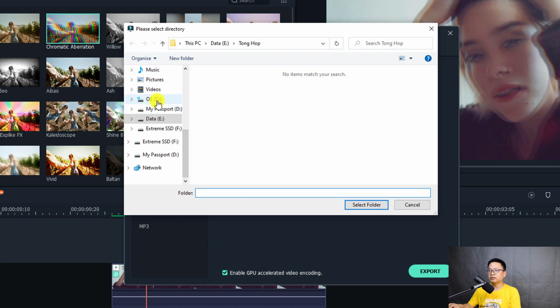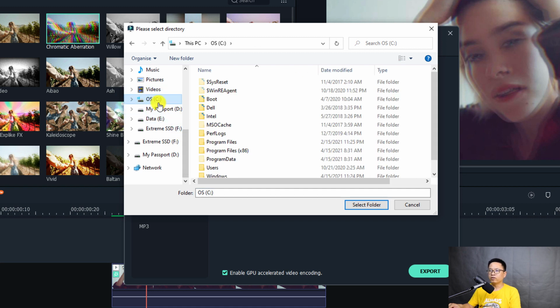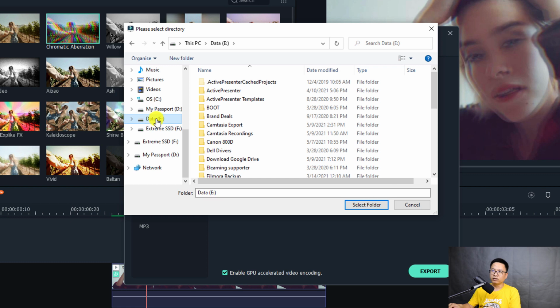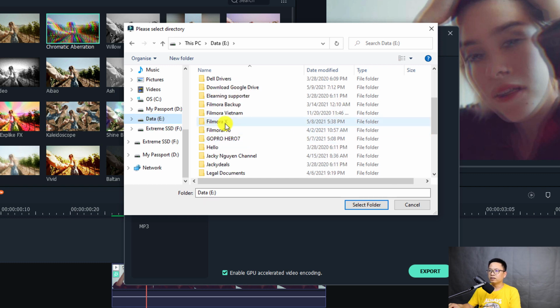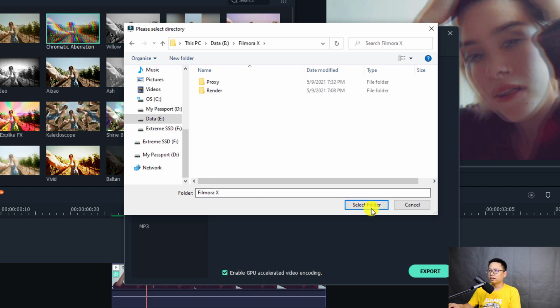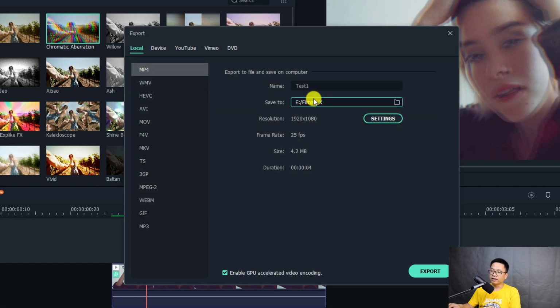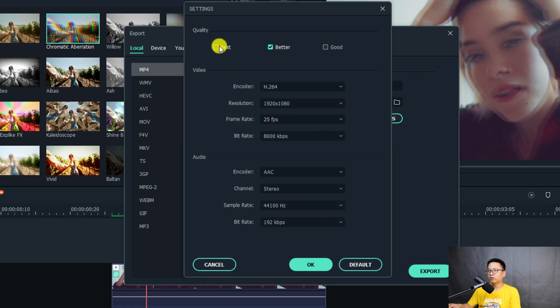Normally I have some drives on my computer, and I normally use this one, data E. So I create a Filmora folder here, and then I select the folder. So I never use the default folder because it is the C drive, and sometimes I install so many programs, it can be full.